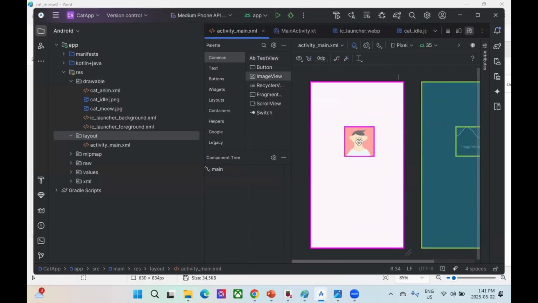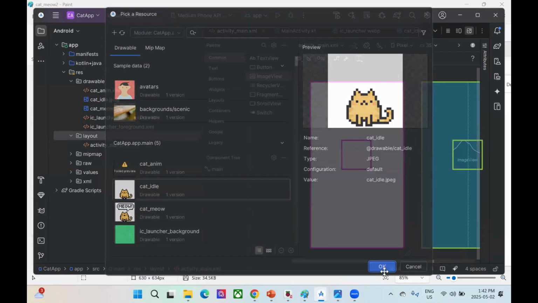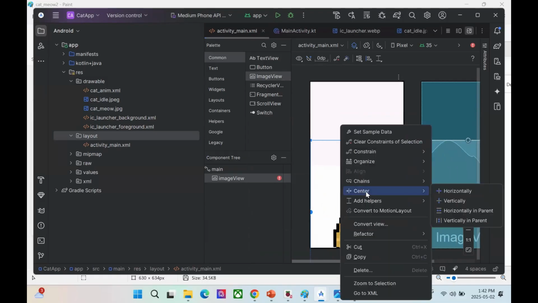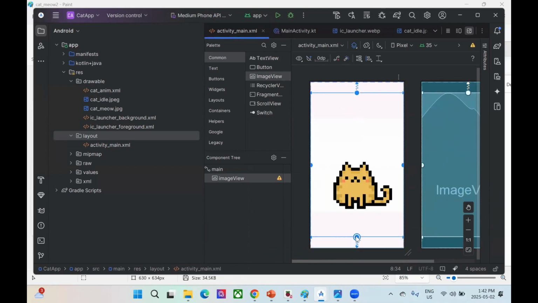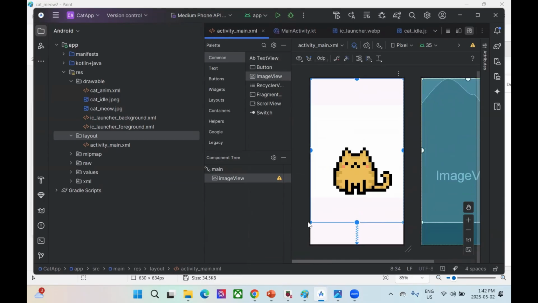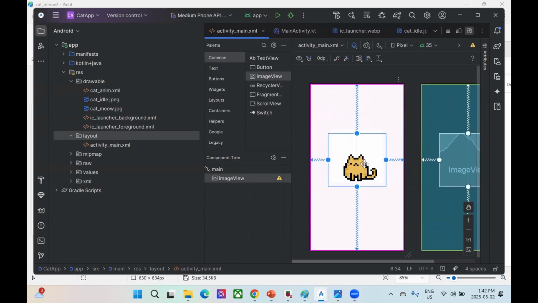We're going to drag our image view and place it right smack dab in the middle. And we'll select our cat idle icon, drop it in there, and we will select the center over here and make sure it's horizontally centered. And then I will select next the vertically centered. So now you can see it's in the middle. We can also resize it. So I'm just going to go ahead and make this a little bit tiny. Okay, so we'll just place it in the middle right here.